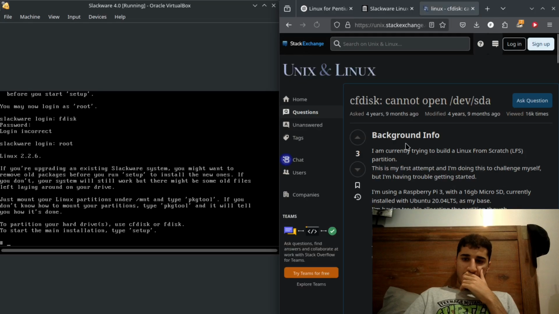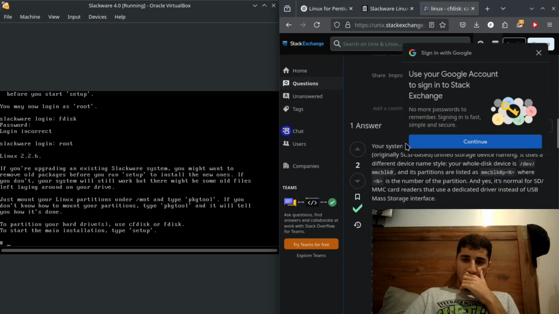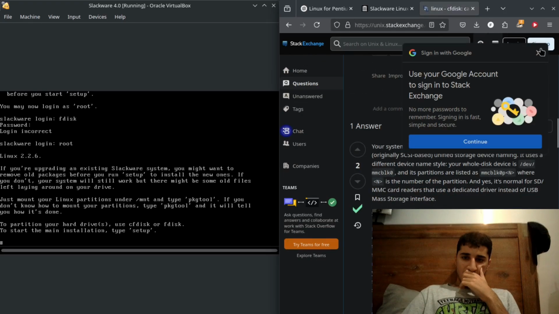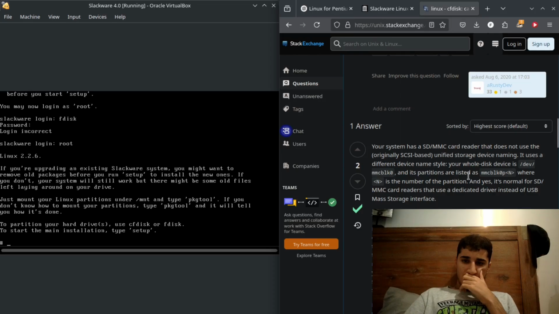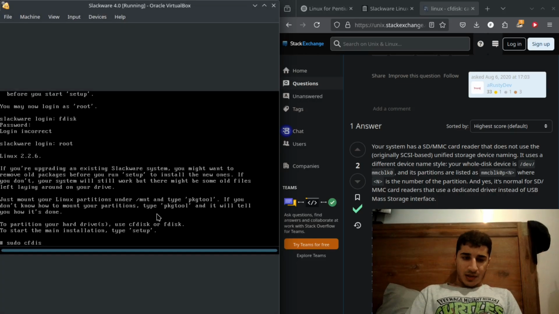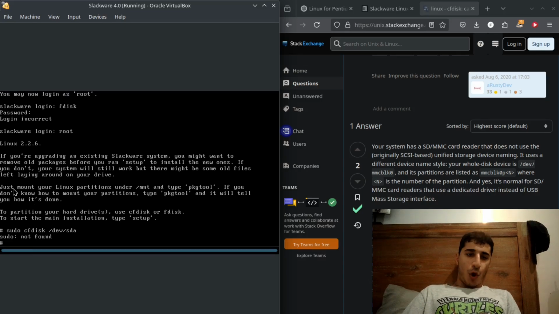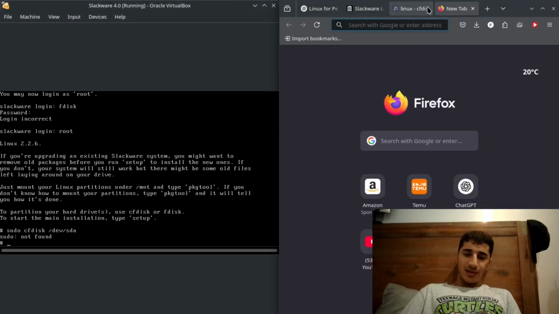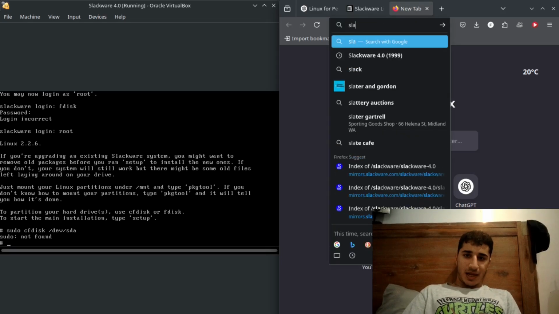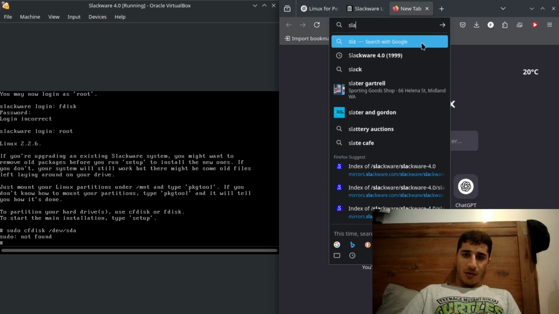Okay, I'm going to simplify this over here. sudo cfdisk /dev/sda. Bro, this version is too old. Sudo existed back then, man. This was dumb. Well, Slackware 4.0, 1999.